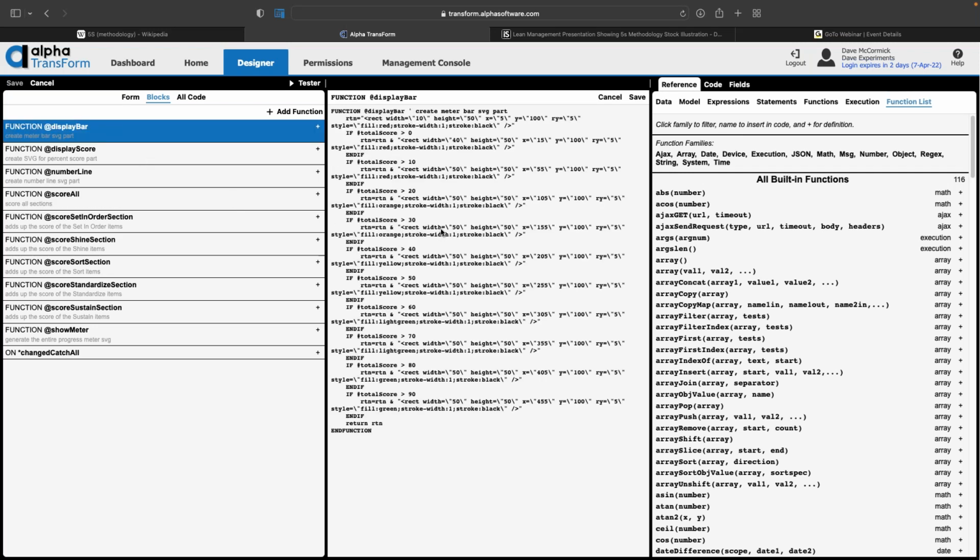This is the one I'm looking for, display bar. Display bar is the thing that will actually create an SVG icon. If you know about SVG icons, or scalable vector graphics, you can use them in HTML. They are scalable, so whatever size you set them to, they'll remain at that resolution without becoming rasterized or pixelated. And they're built using a fairly simple language.